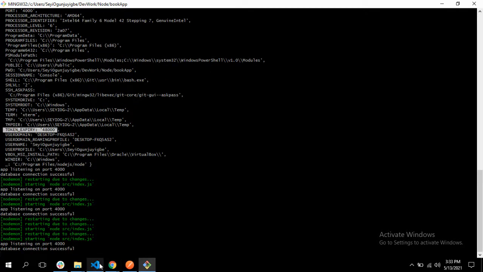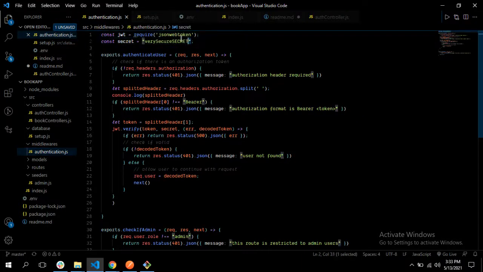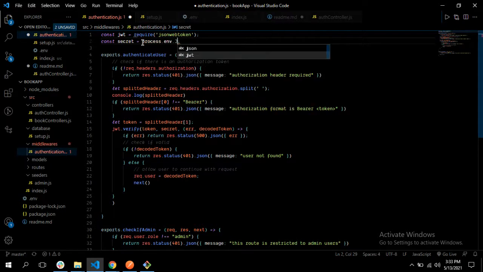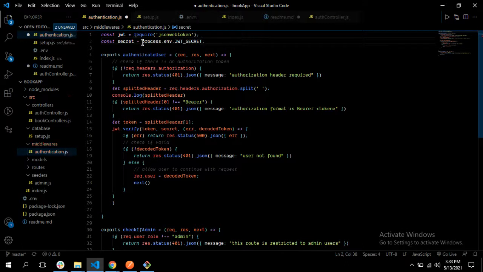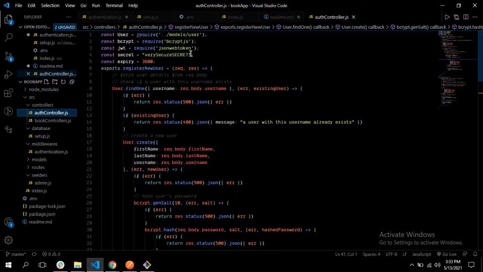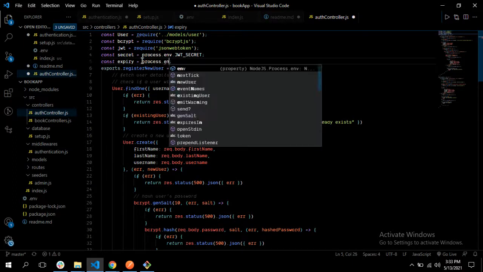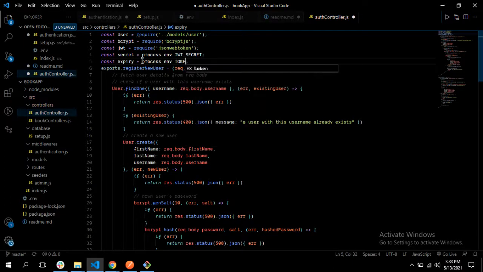Yes, still connected. And I can head over to my middleware's authentication and change this to process.env.jwt secrets, and I'll copy this and paste this also in the auth controller, and that will be here, and this will be process.env.token expiry, and this needs to be a number, so I'll just coerce this to be a number.